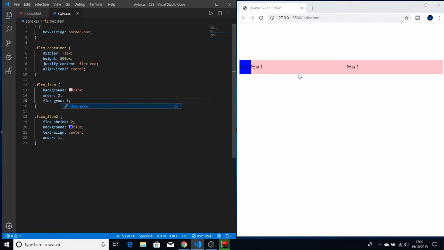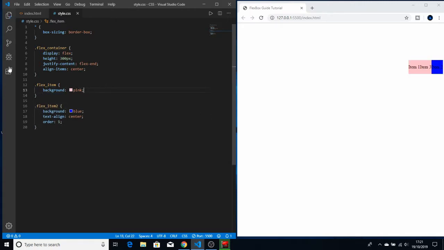There we go. So item 3 grows out, and so does item 1, and then item 2 would shrink down. So flex shrink is the opposite of flex grow. It's less commonly used, but it's still handy to note sometimes. But it's the opposite of flex grow.